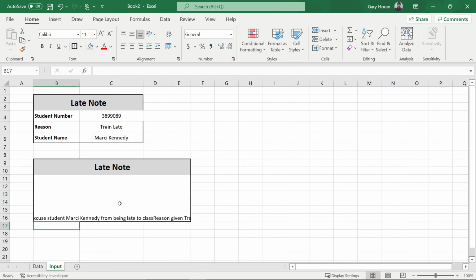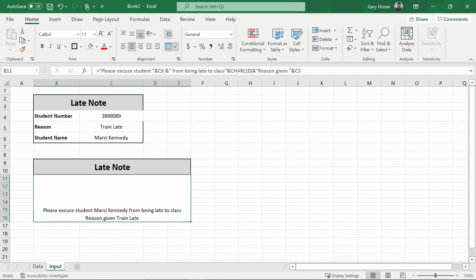Now you can see at the moment it's not doing that. You must remember when you use the CHAR 10 to click on text wrap. So we click on text wrap, select the cell, click on text wrap, and now we've got something. You can see that the reason starts on the new line. We might left justify it. So this is starting to look really good now.